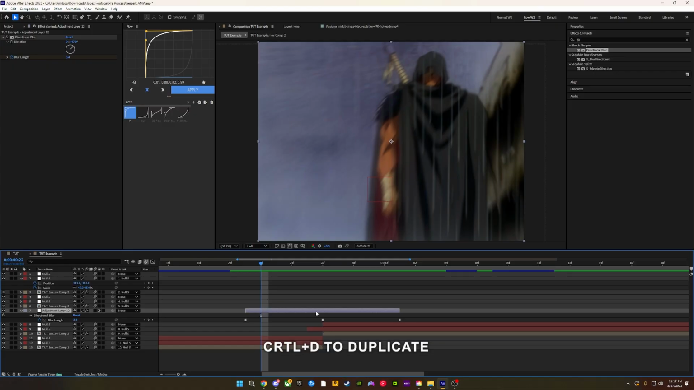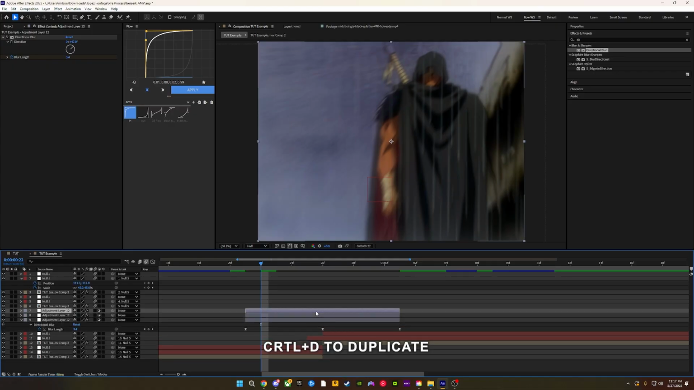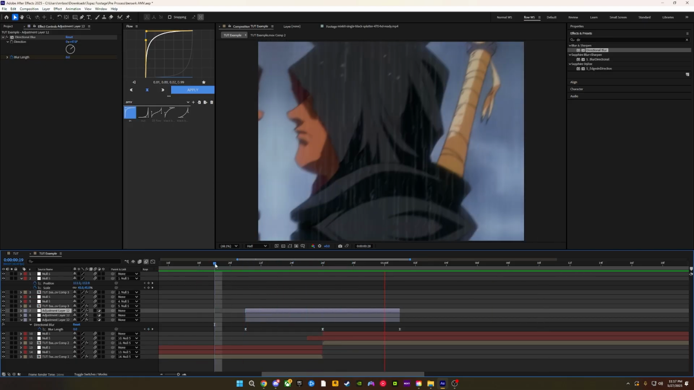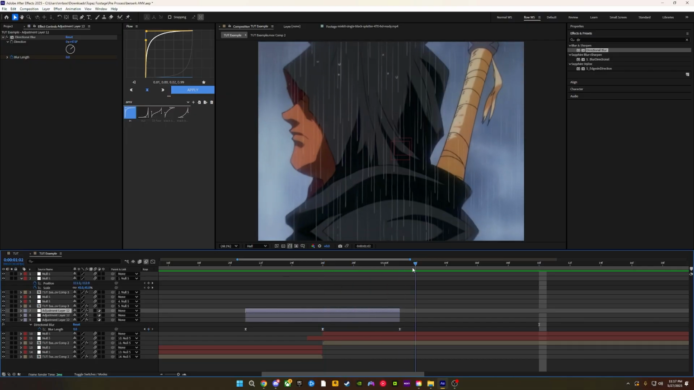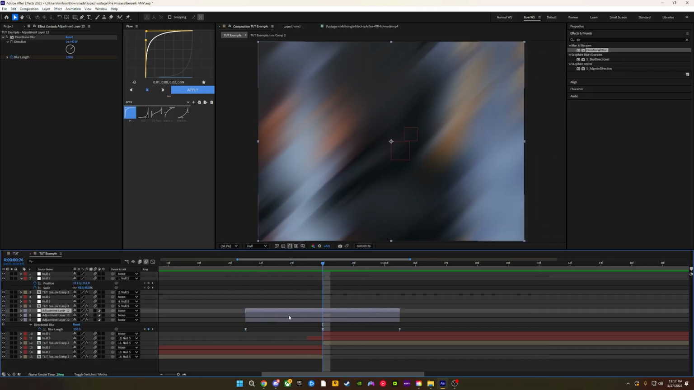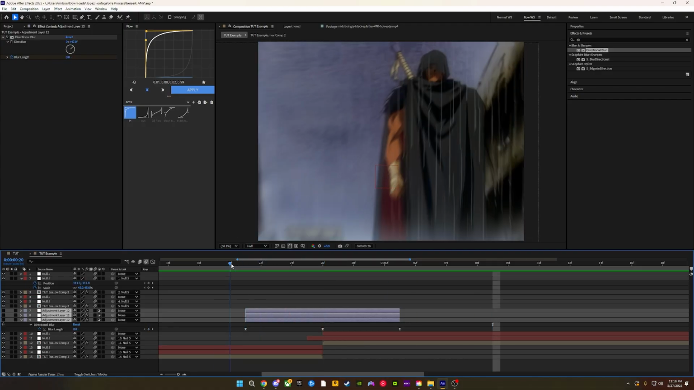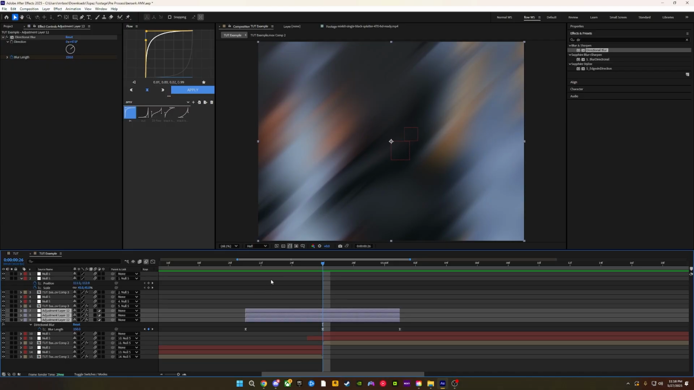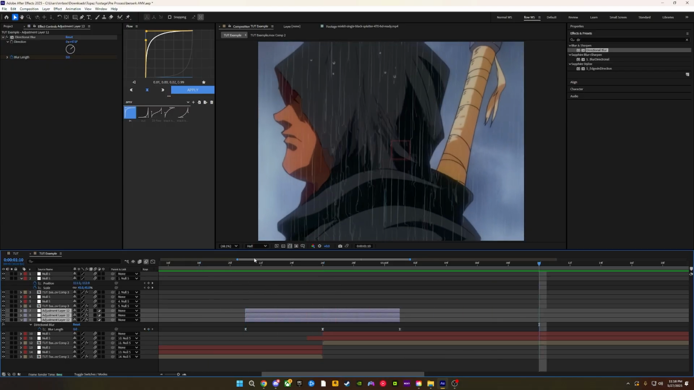And also for this edit, I did duplicate the directional blur 2 more times, so I had 3, just to give it extra blur. Let's see, I'll show you before and after without the blur on. See, it's decent, but the blur just makes it way smoother, in my opinion.